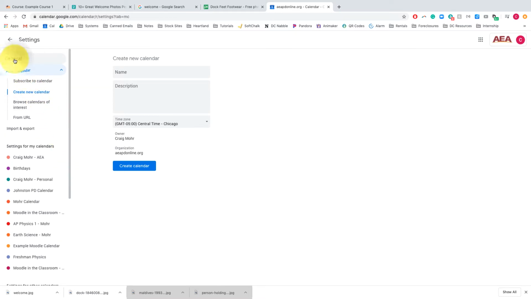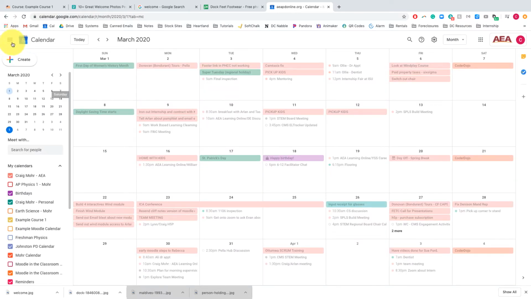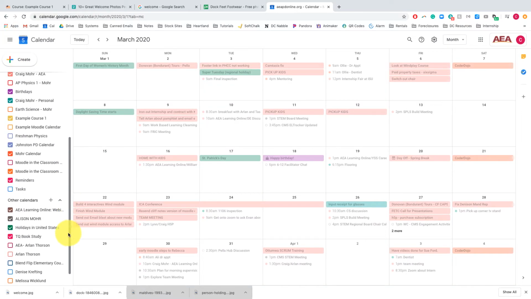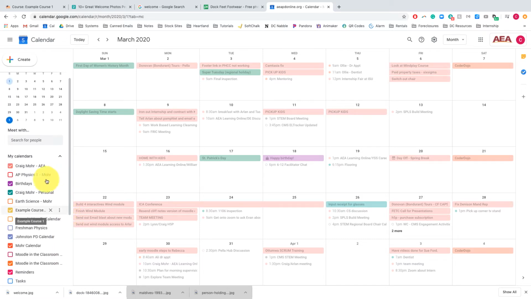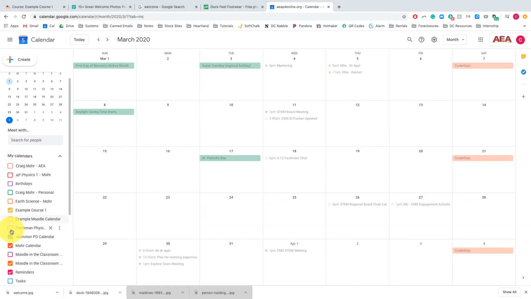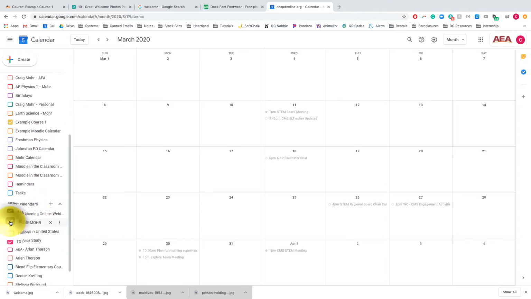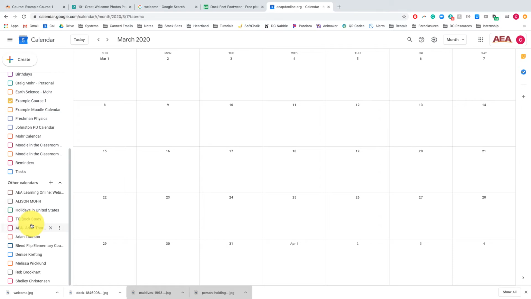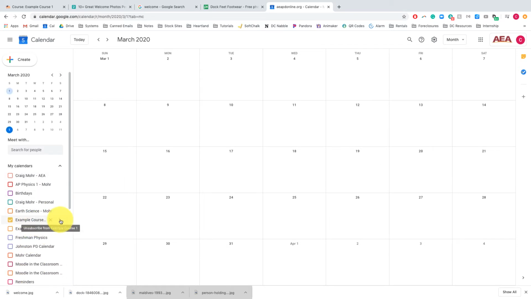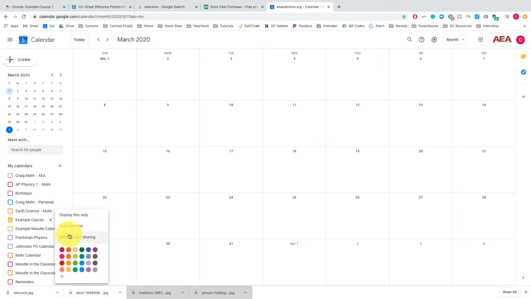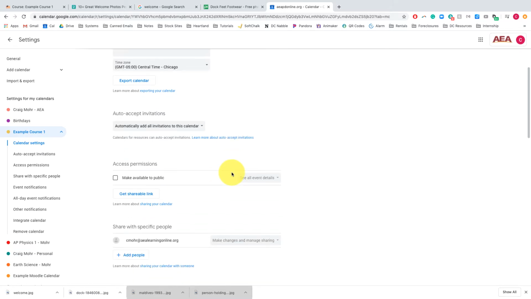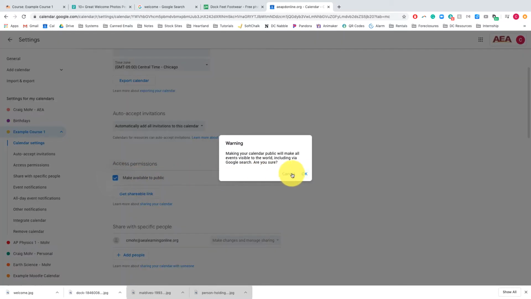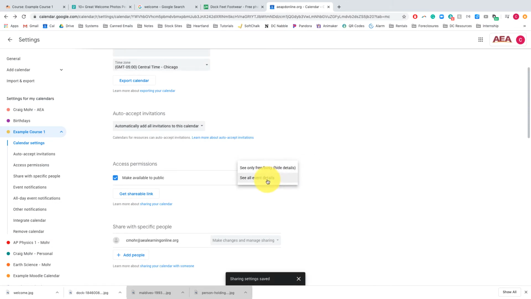Let's see here. Let's get out of that. Right there. So we'll turn these other ones off. All right. So we have our Example Course 1 calendar right here. Now what I need to do is get into the settings of this calendar, and make sure that the settings are set up correctly. So I want to make it available to the public so that they can see everything.